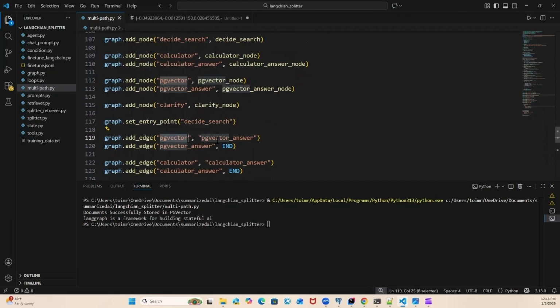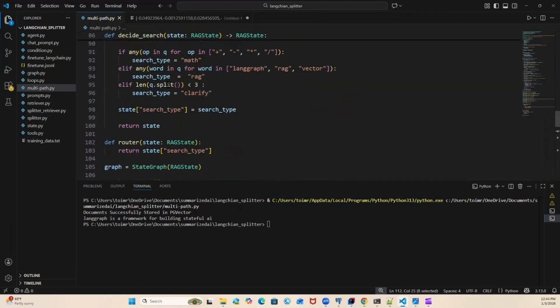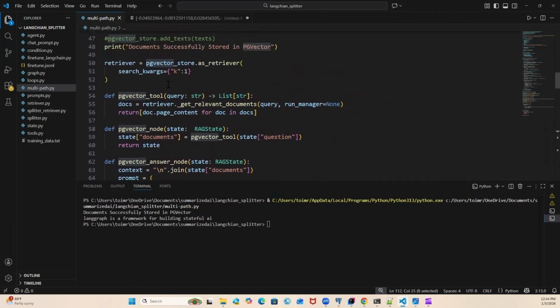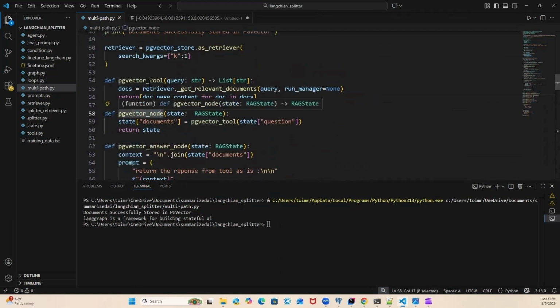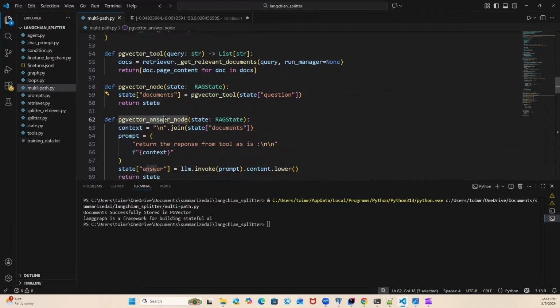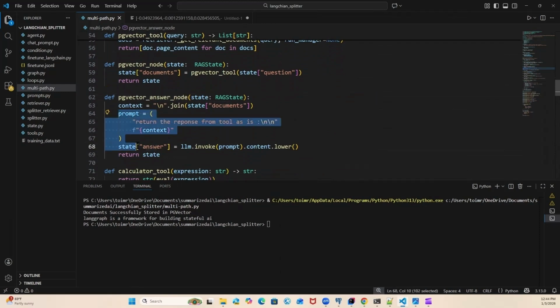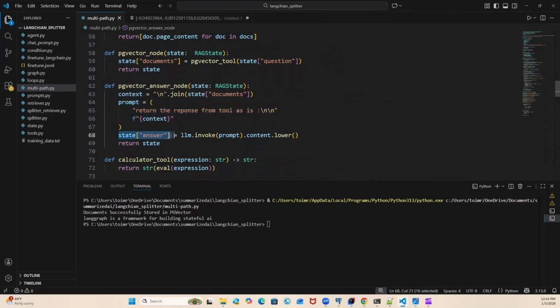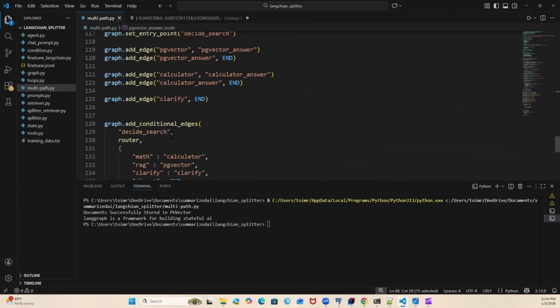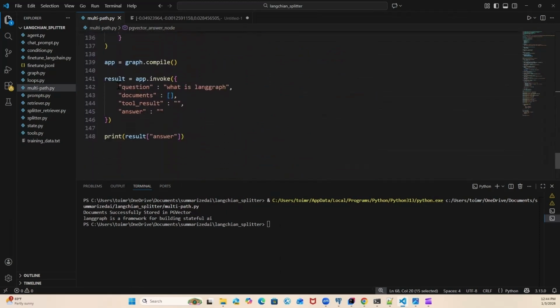And after PG vector, it will call the PG vector answer. So from the PG vector node, it will call the tool node. It will retrieve the result. It will store the result in the documents, and then the answer node will come and this answer node will return the response in the answer field. And this is what we are doing after getting the result. We are fetching that particular result from the answer.